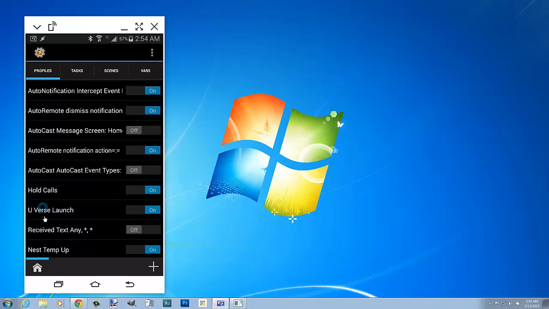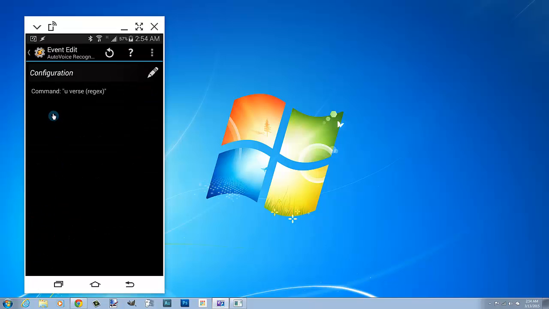So I have it UVerse launch. That's the name of my profile. Now, it's an AutoVoice recognized, and the command is UVerse, and it's with the regex. So when you do this, if you decide to make it UVerse to launch the app, make sure you have regex checked off. And it doesn't matter what you put, just make sure you have regex checked off.